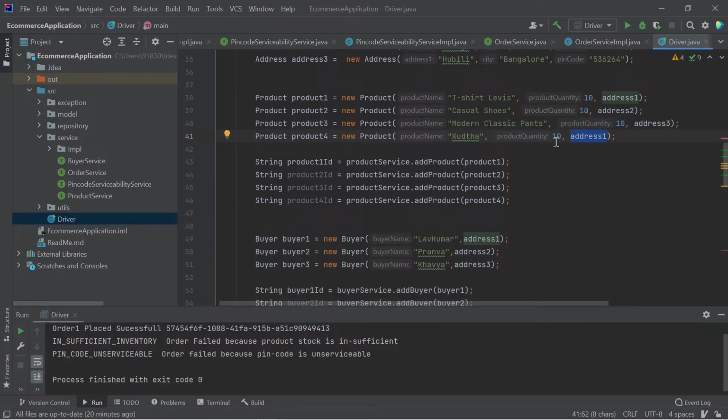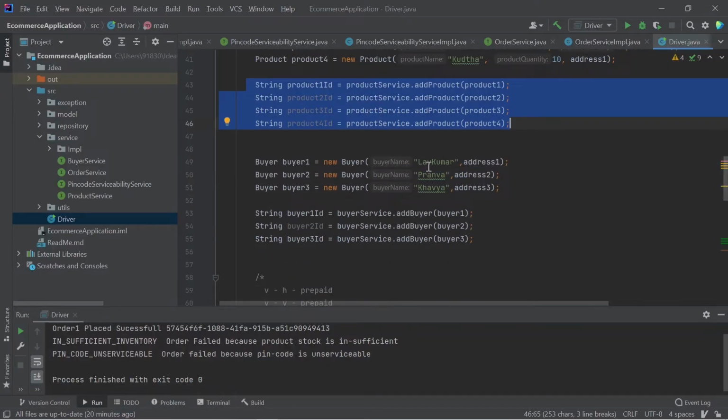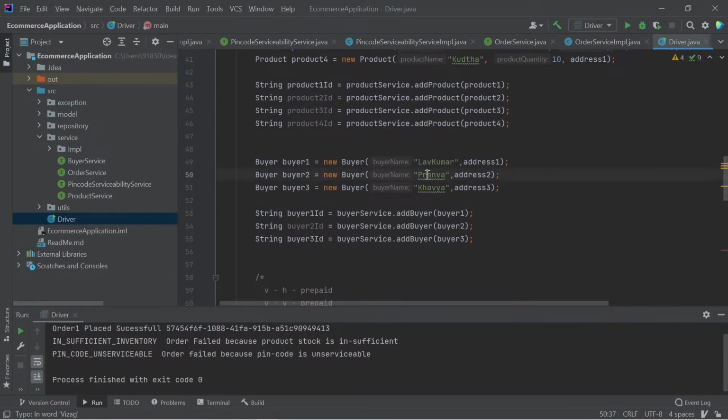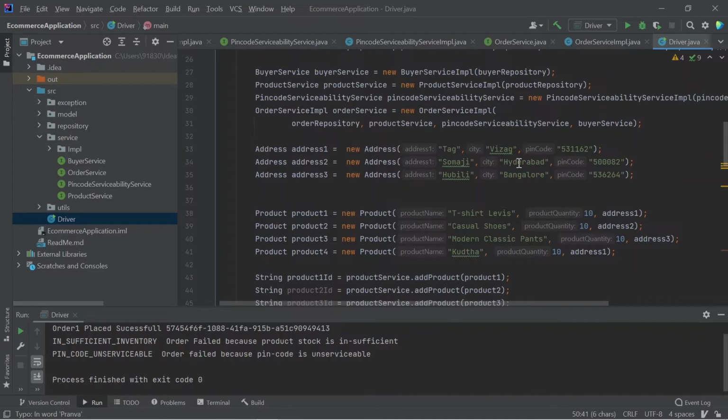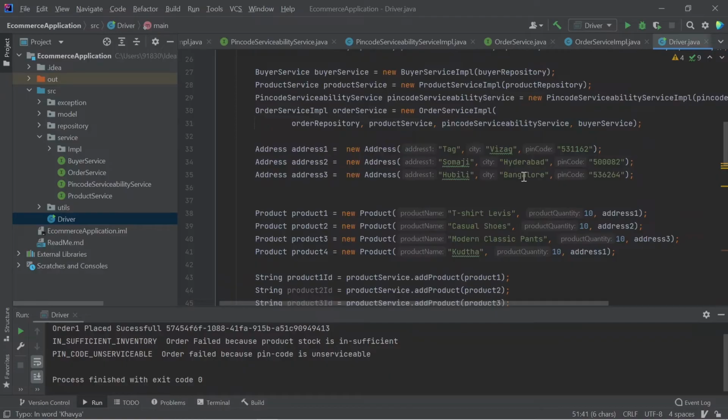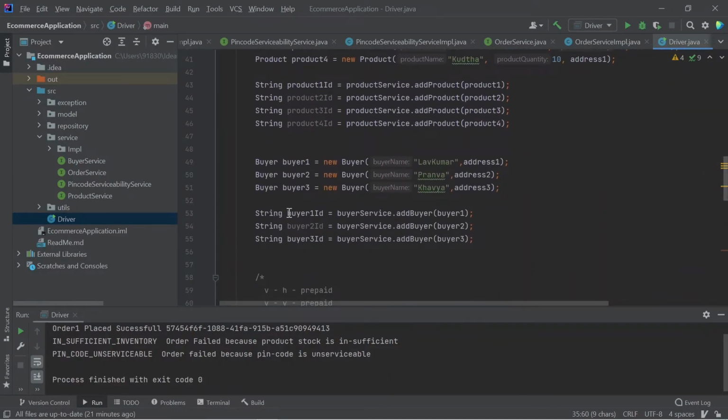And order quantities, everything is 10. So first adding all these products, and for buyers, let's say Lavakumar is located in the Vizag location, Pranava is located in the Hyderabad location, and Kavya is located in the Bangalore location. I think these two names are interviewer names, since while writing this code live, these are the interviewer names. So next I'm adding all those buyers. I have added all the products and also the buyers.